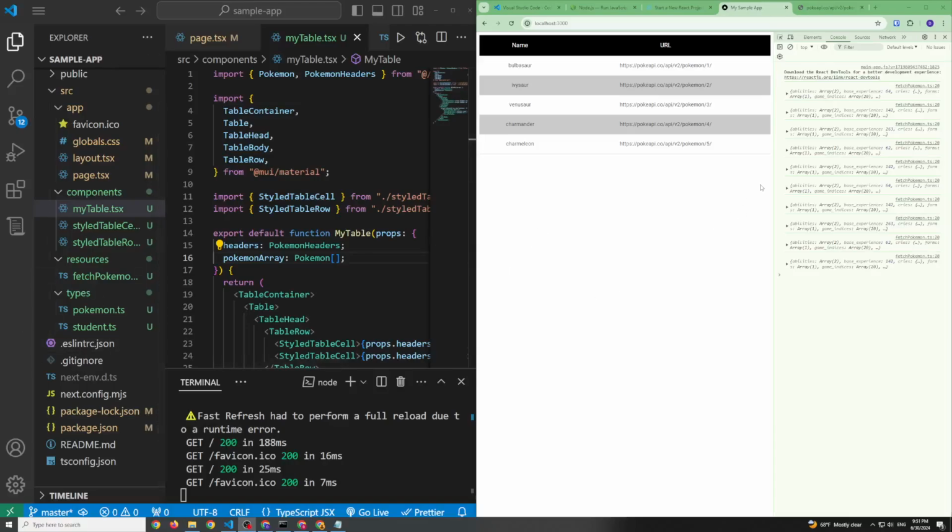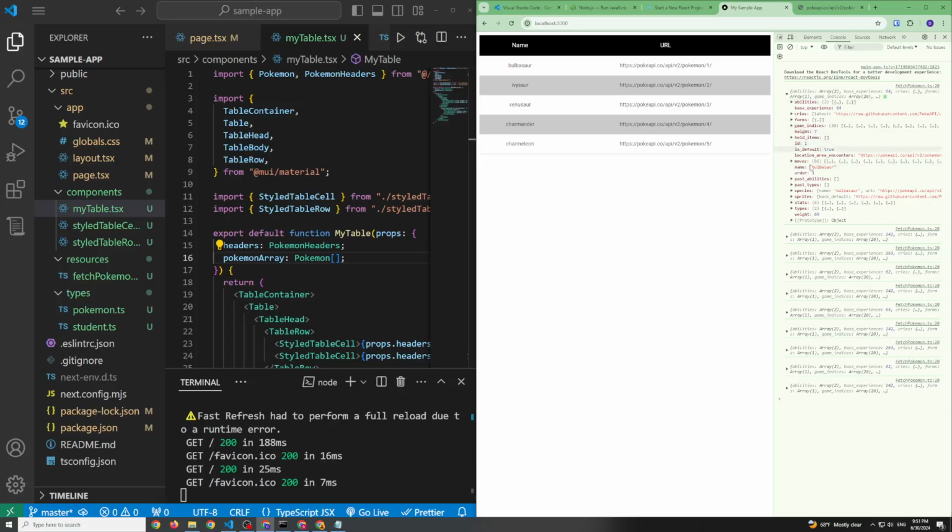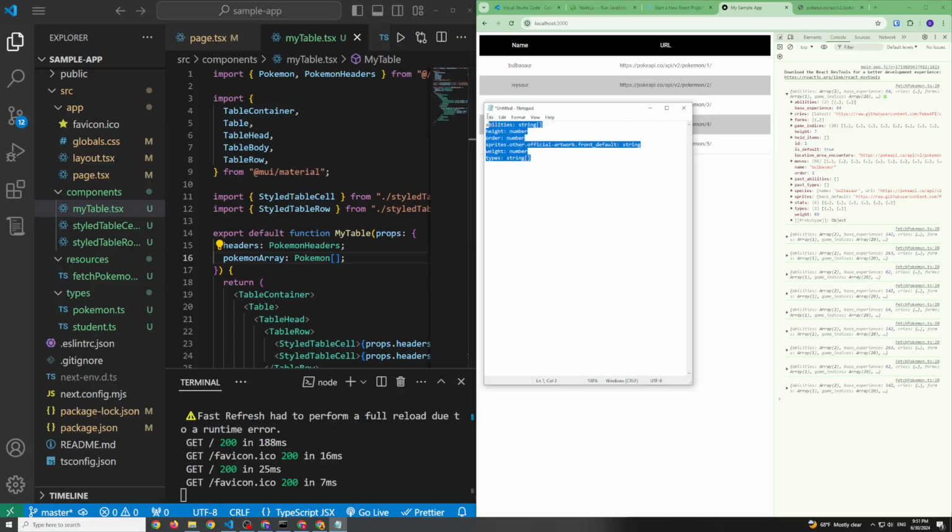All right, so now that we have these individual Pokemon, the details for them, we want to only grab the details that we're specifically looking for, which are ability, height, order, sprite, weight, number, type, or sorry, sprite, weight, type. So let's see if we can start grabbing these out one by one.